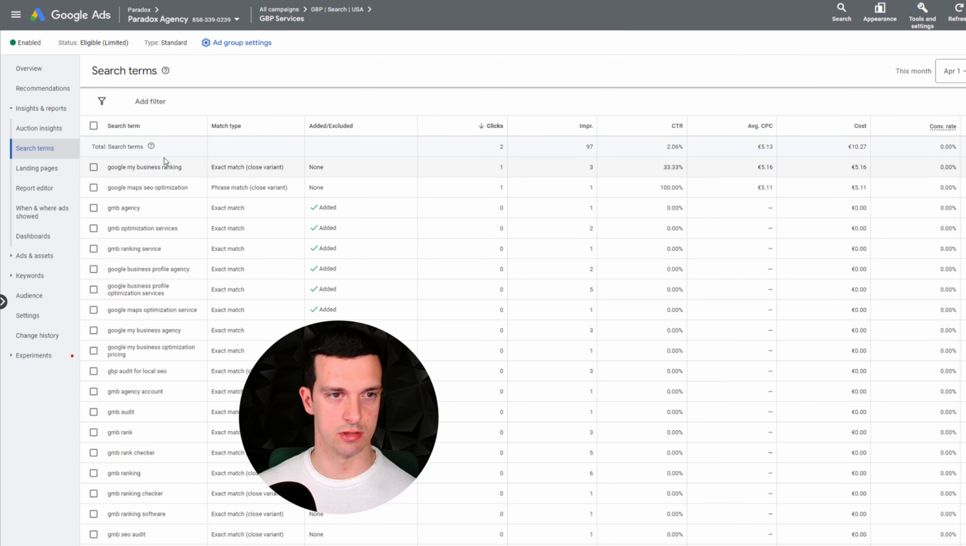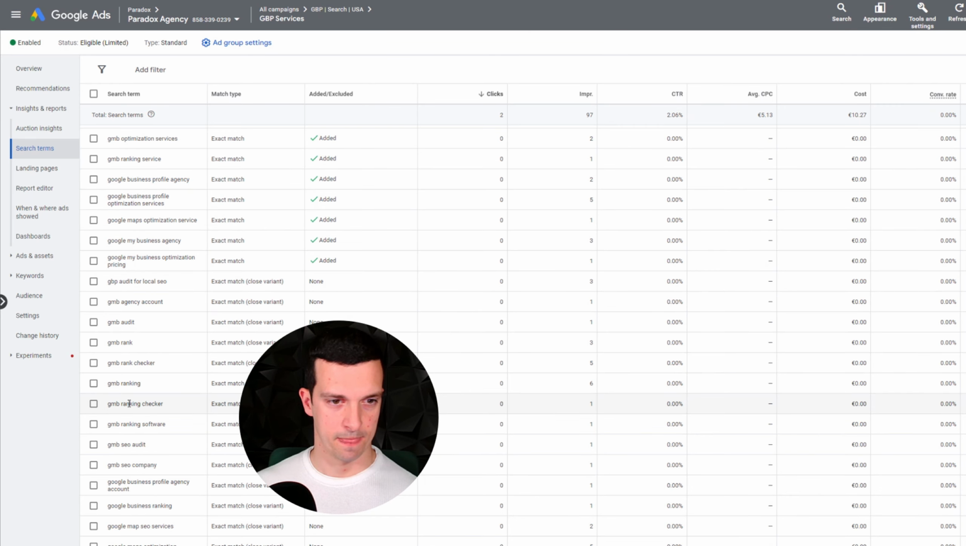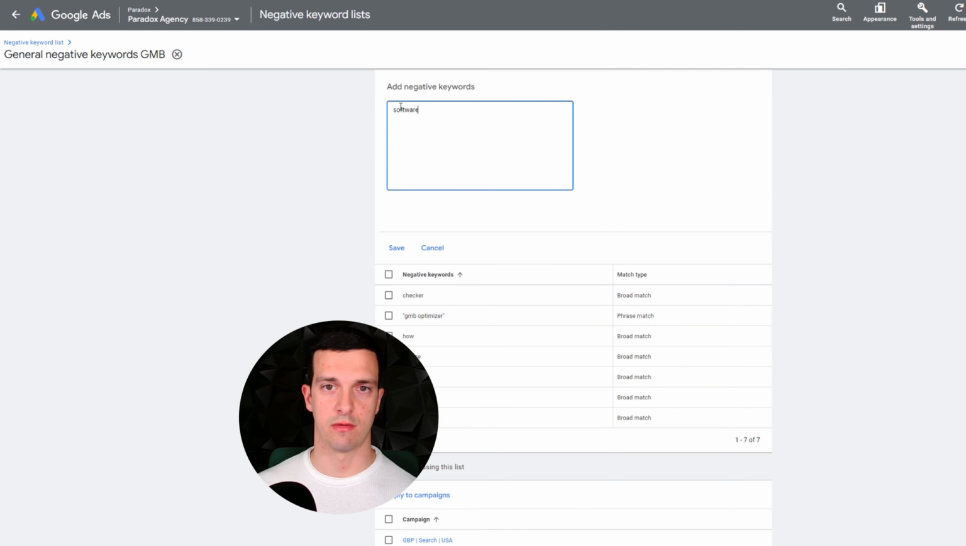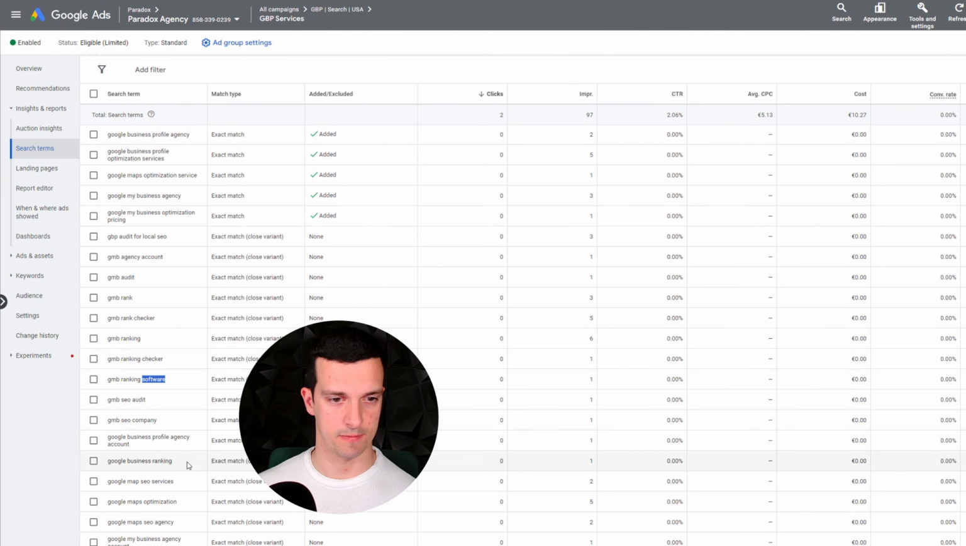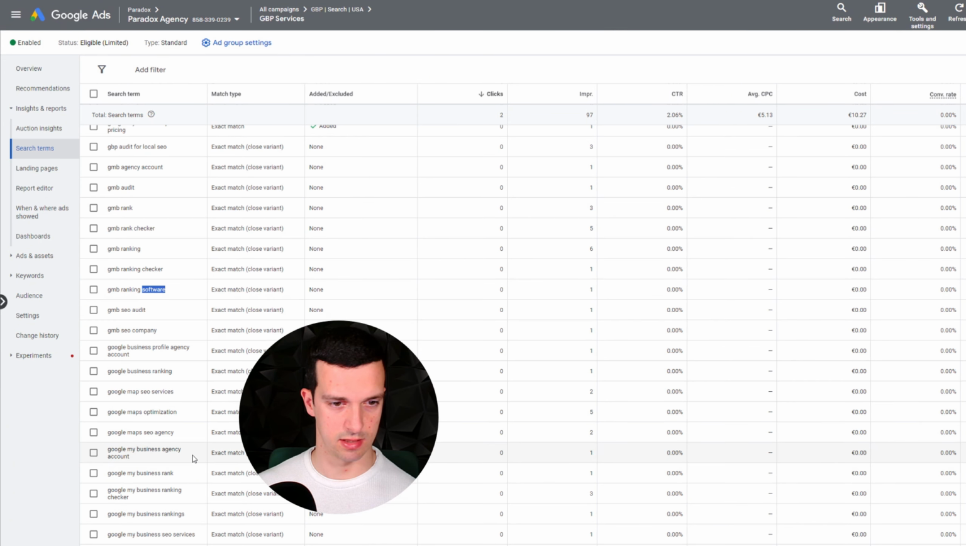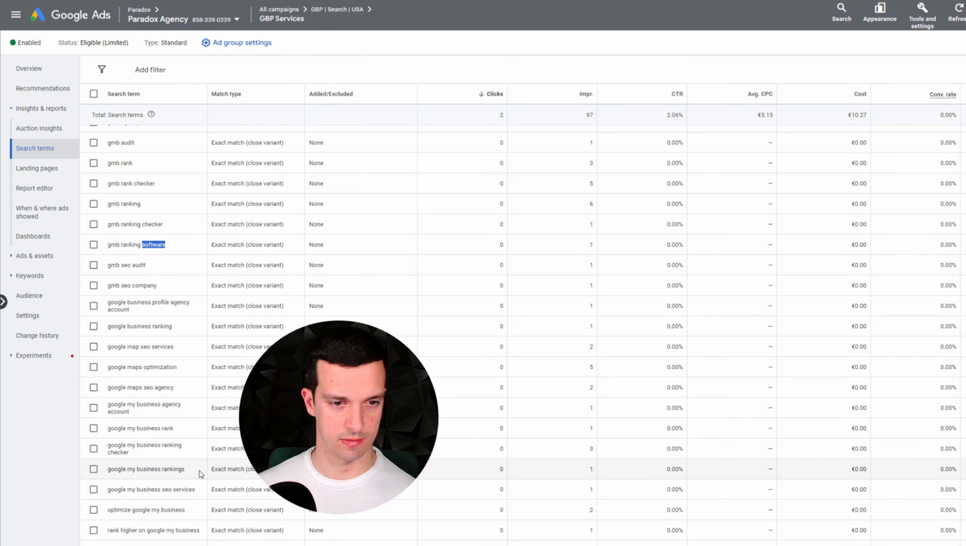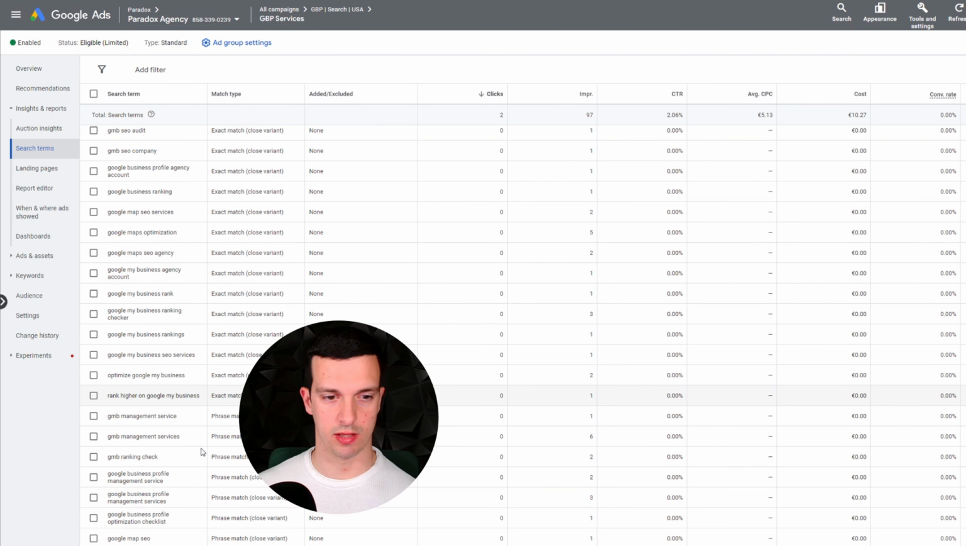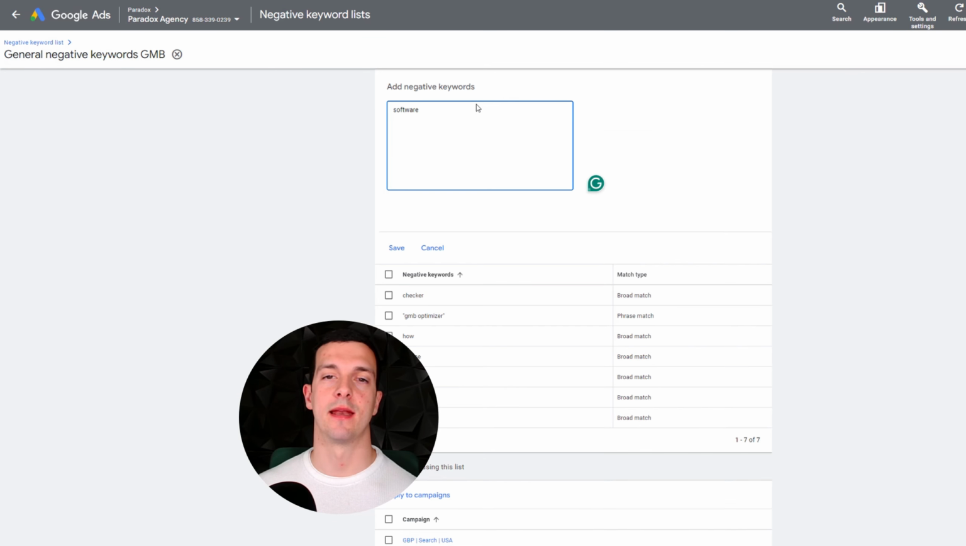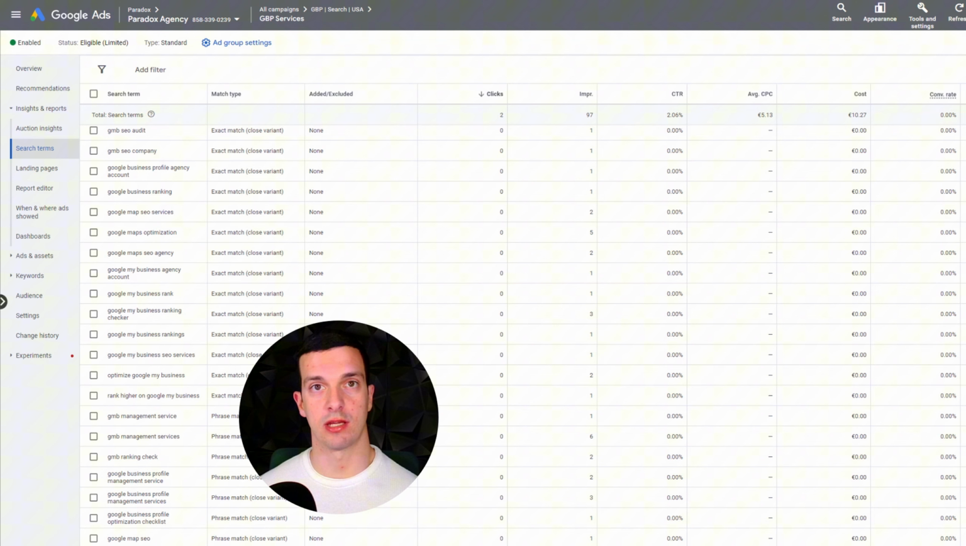Let me go back to the search terms report: ranking checker, ranking software. So definitely add "software." We don't want to be spending money on that. Ranking, services, agency, checker. You get a feeling, right? So you want to be examining this as often as you can, ideally every 3, 4, 5 days in detail, and then adding these negative keywords, because then you're kicking out everything that you don't want to be optimizing for and showing up for, and you can then scale it, right?